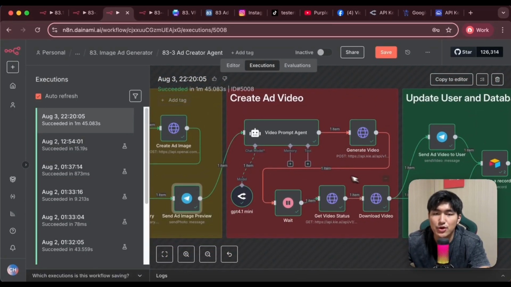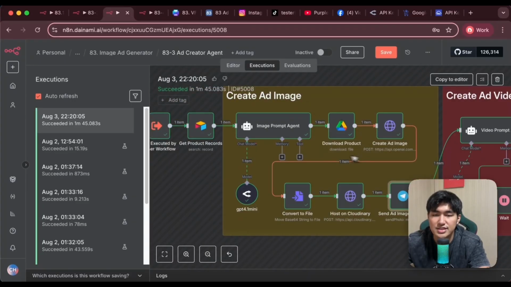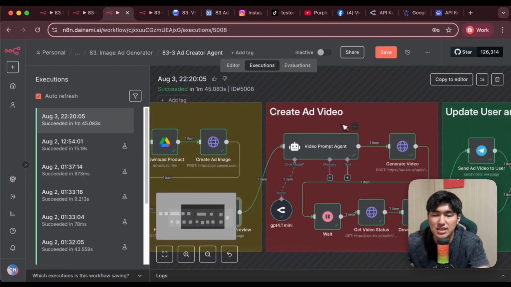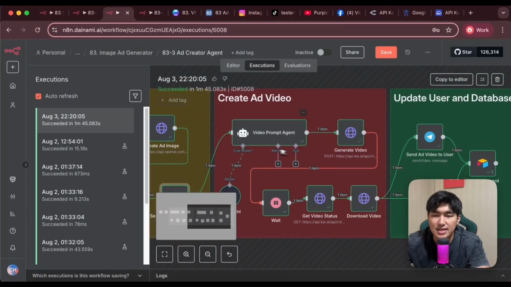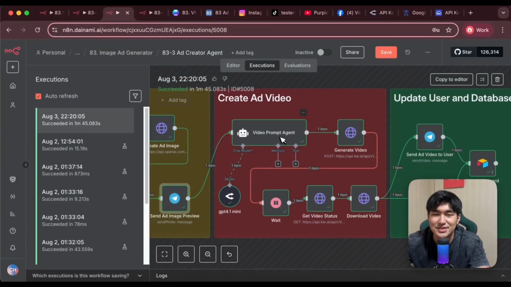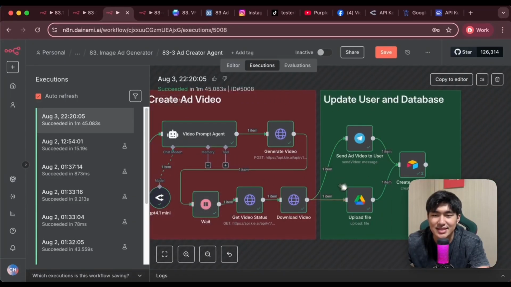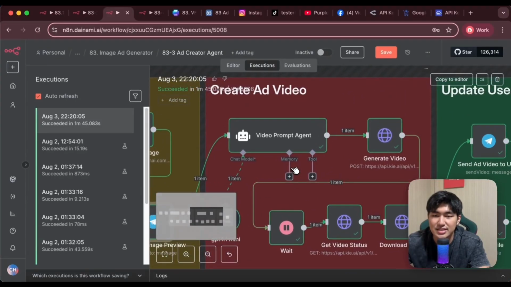Okay. Afterwards, we're going to move on to the next section, which is to create the ad video. And this is where we're going to use the Veo3 API to create an ad video for us. So you can see the process is quite similar for image generation and ad video. Right, we do have another agent to generate the prompts for the video. And then we generate the video. And then we get the video status, download the video, and then send it to the user once again. Okay, so now let's check this out.